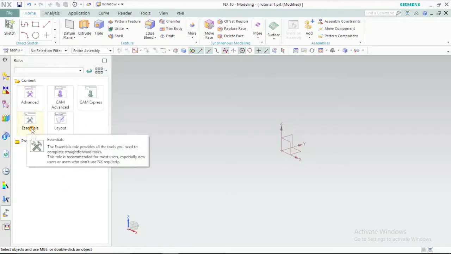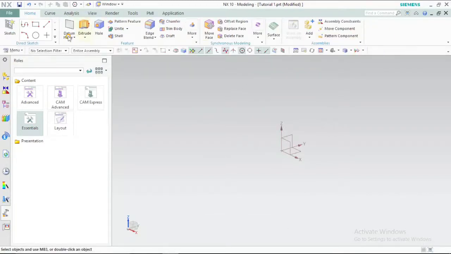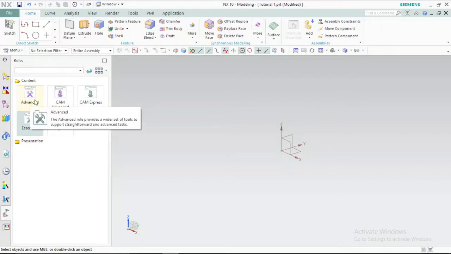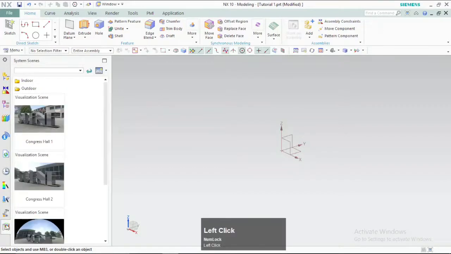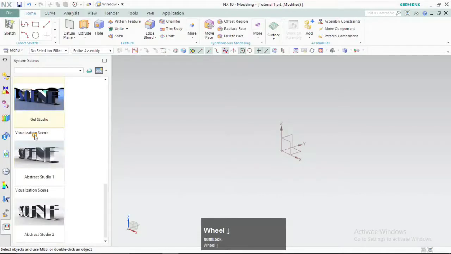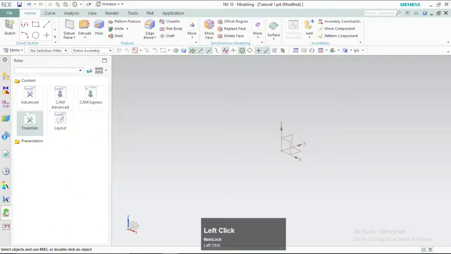So we are working in the essential only. You can see here there is the customer, but it is not so customized because we are already in the essential. If you are working on the layout, then just press the layout. In CAM there is the same option, CAM advanced and CAM express. So these are the important ones. When you are going to work in the advanced, just select the advanced only. And this is just for modeling, how you want to see your model. This is the studio, how your model looks, the shades and the lights falling on it and all that. This is not so important, but this is important.